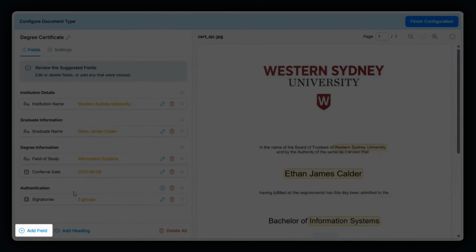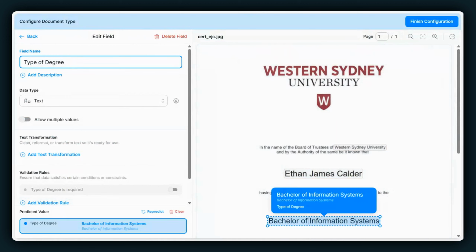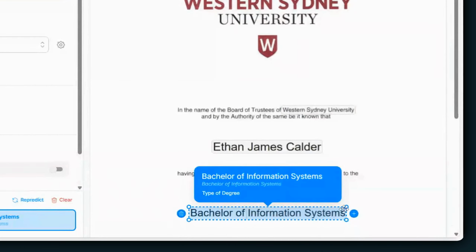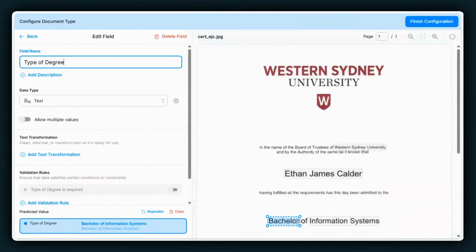Now let's add a new field. For degree type, simply add the field name and our models will predict this data point. Alternatively, you can draw a box around the field on the document, and Affinda will automatically identify the name and data type. It predicted the entire degree, so let's update the data on the document to extract only the correct part.